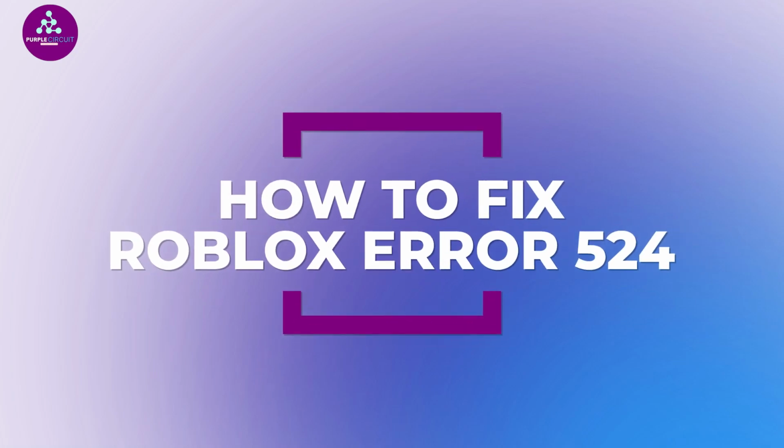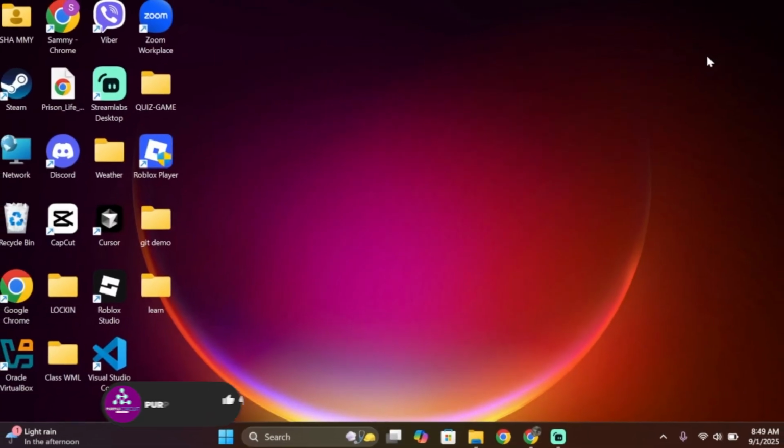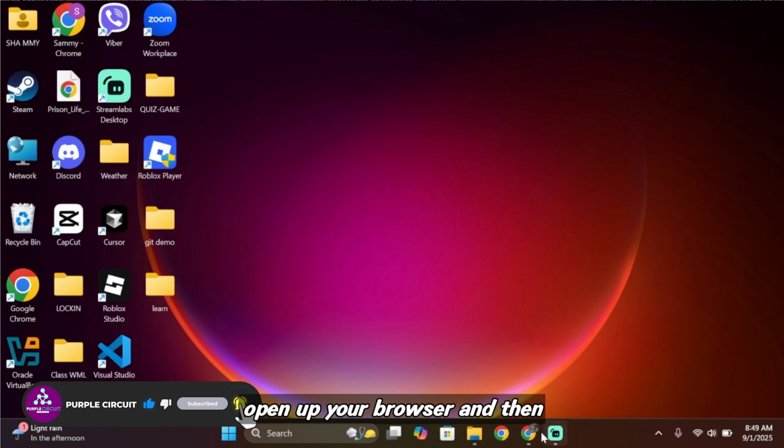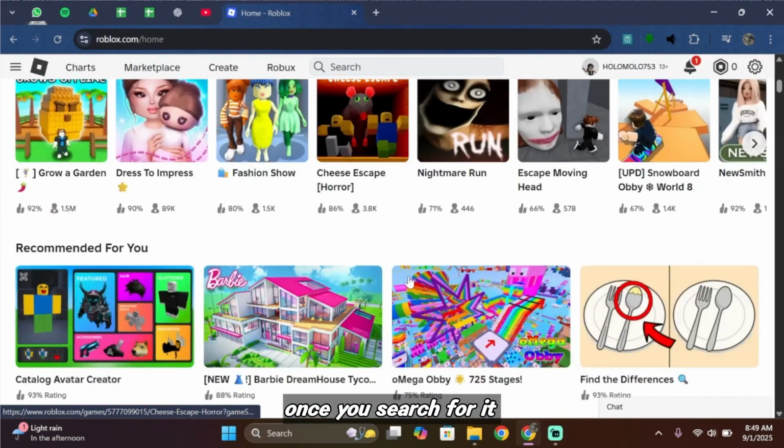In today's video, I'll show you how you can fix Roblox error code 524. So let's get started. For that, first of all, open up your browser and then in the search bar, search for roblox.com. Once you search for it, log into your account.